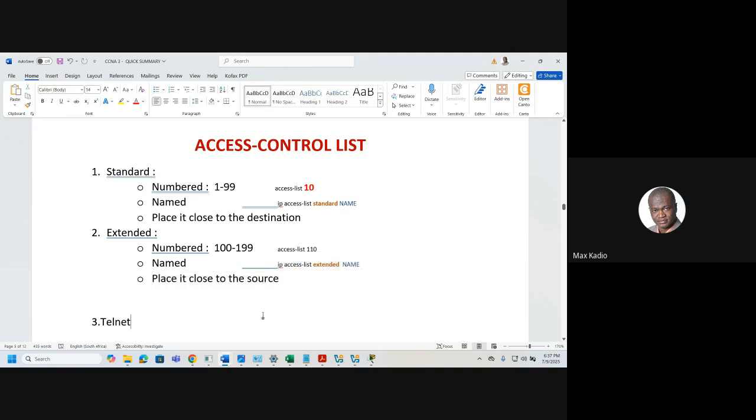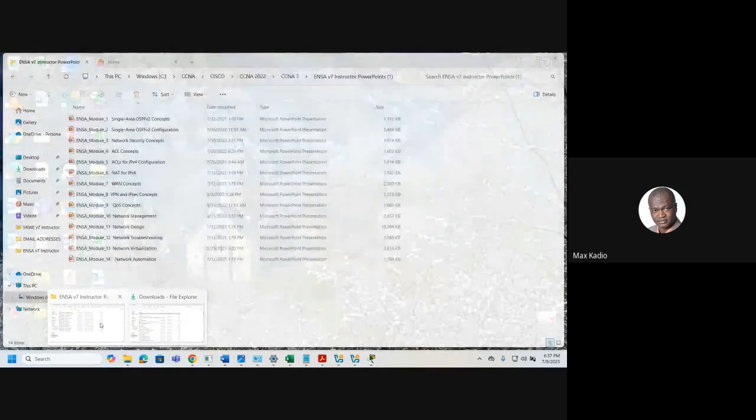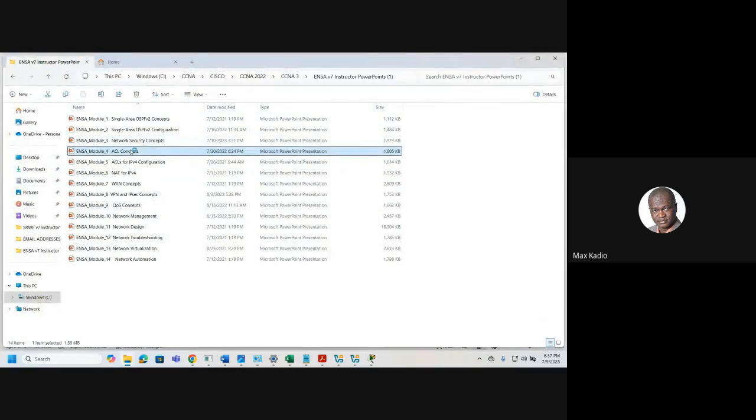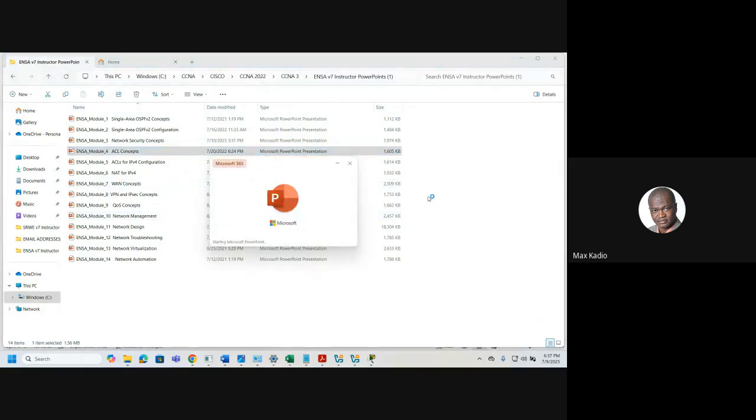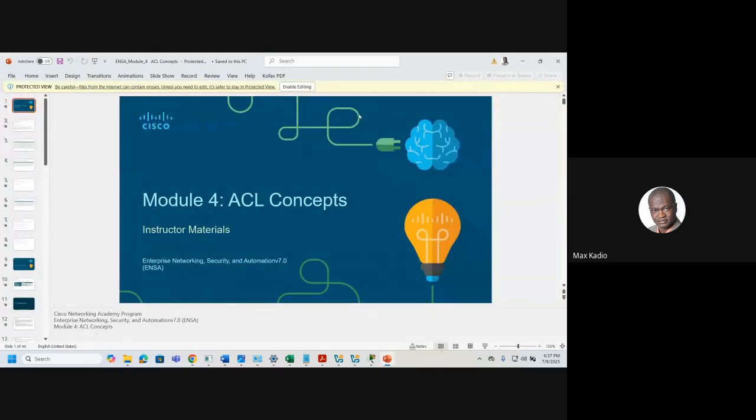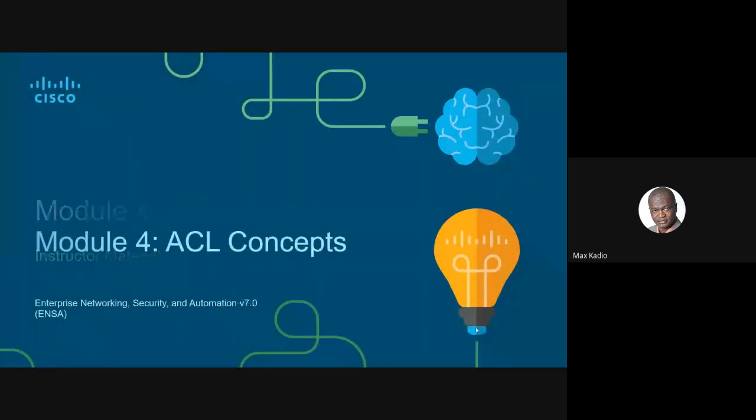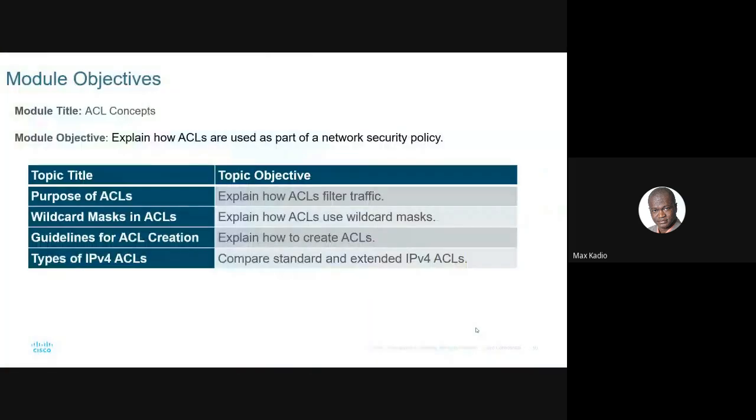Yeah, so let us stop here for today. If you go in your NetAcad, I try to make it simple for you. If you go in NetAcad, you can get more info. Let's open up the PowerPoint. Yeah, it's the same thing. I try to make it simple for you.